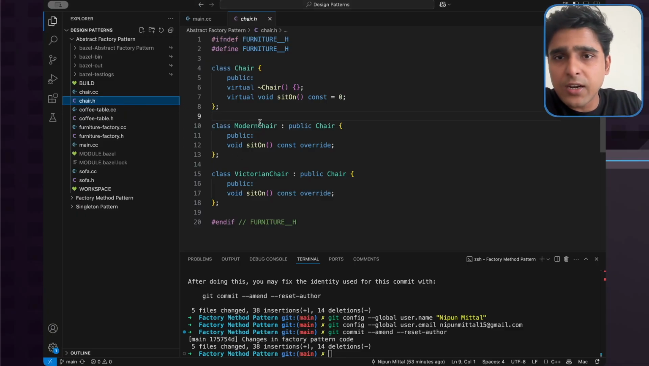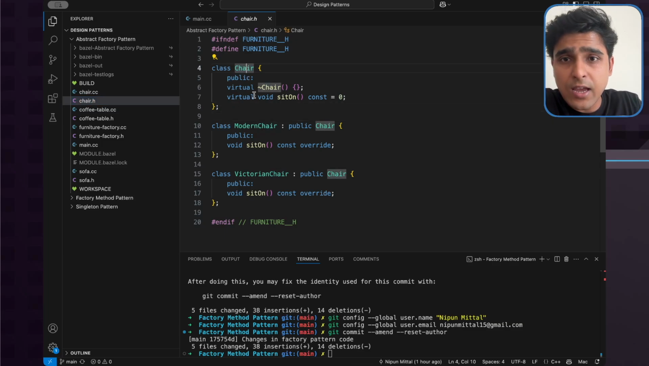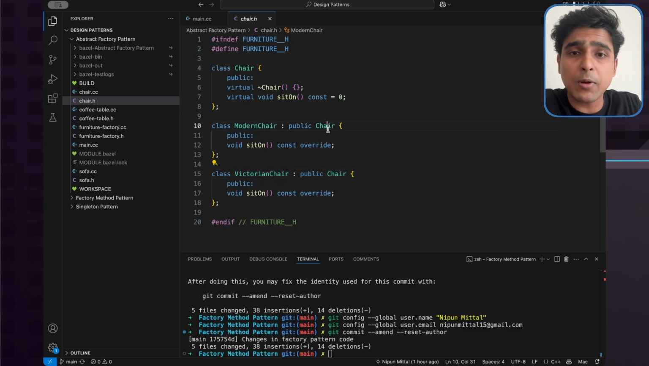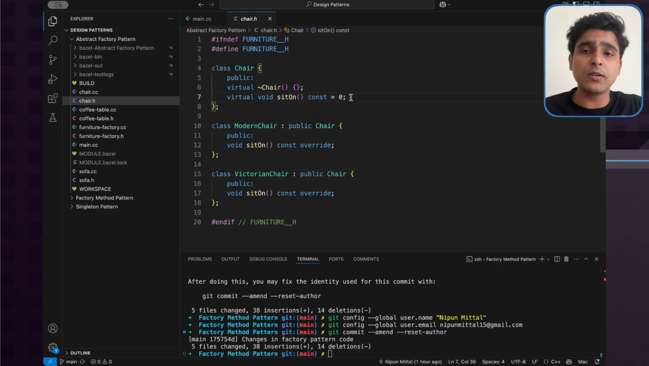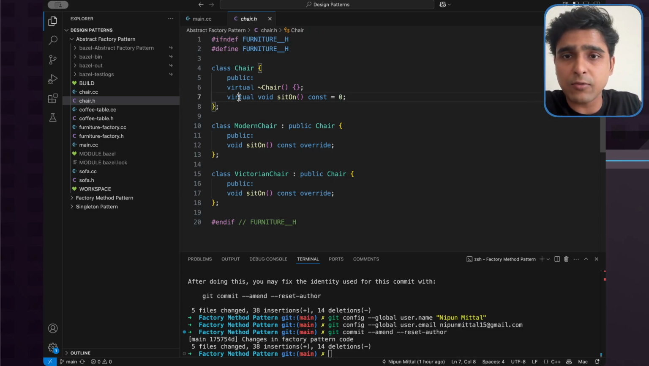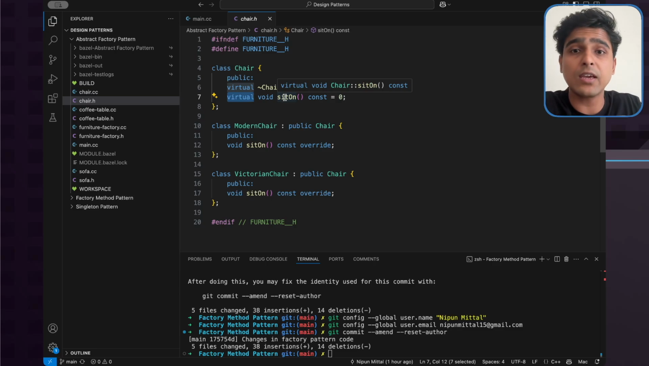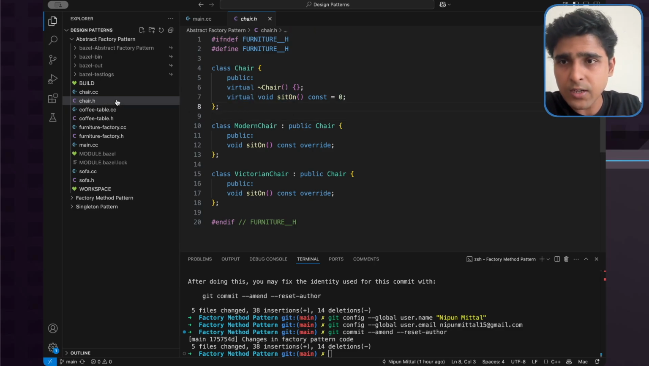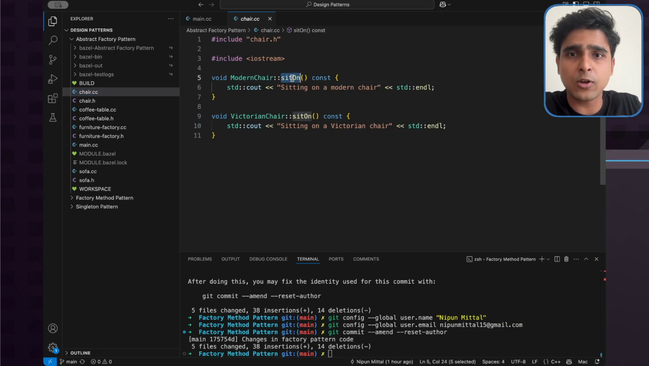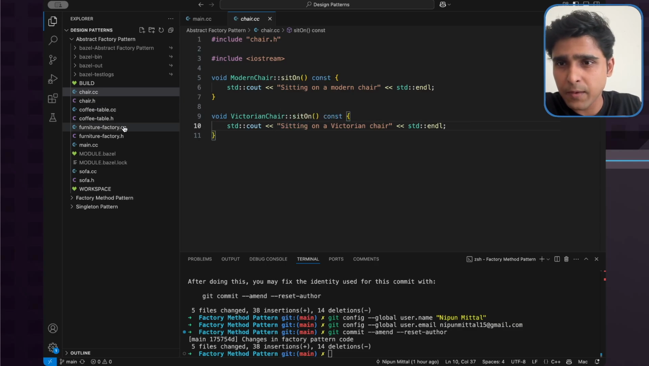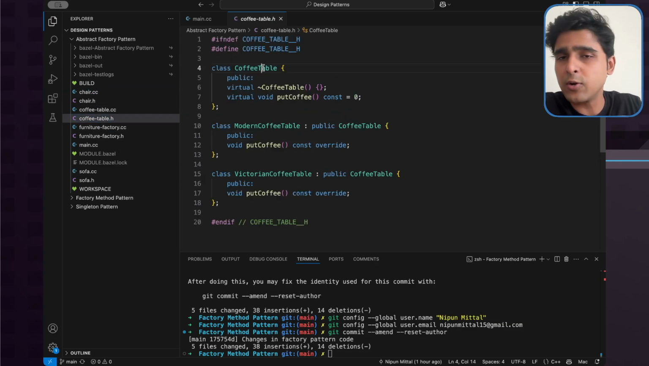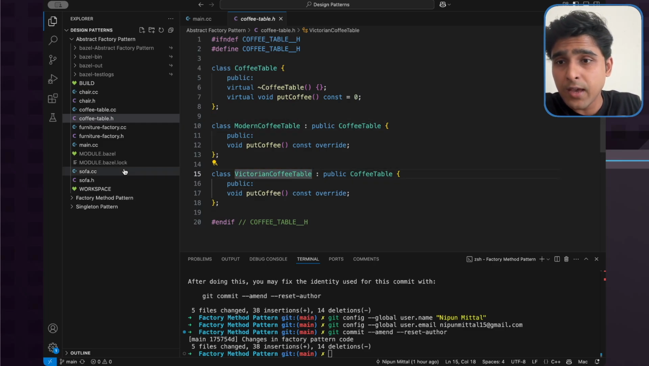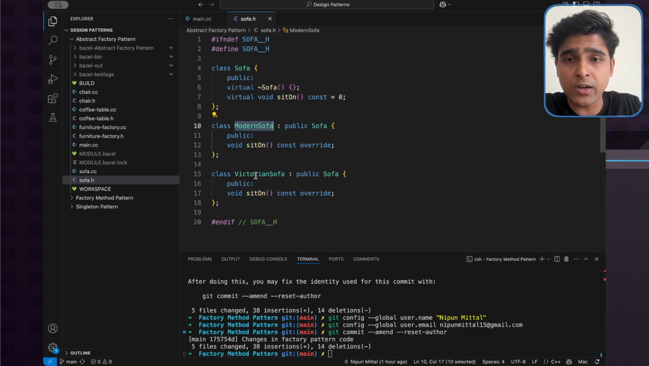So as you can see, this is chair, so chair interface, and this chair has two concrete classes, modern chair and Victorian chair. They are both implementing this chair interface. In C++, there is no keyword called interface, but with the virtual functions or pure virtual functions, we can create interfaces. So chair.cc, if you see sit on, we are saying it is sitting on the modern chair. And for Victorian chair, sitting on a Victorian chair. Similarly, if you look at the coffee table, we are doing exactly the same thing: coffee table interface and modern coffee table and Victorian coffee table. And similarly, sofa, modern sofa and Victorian sofa.